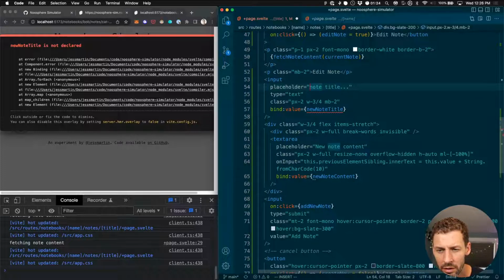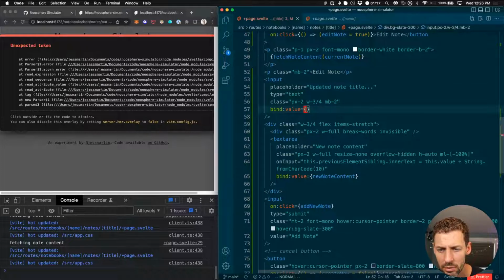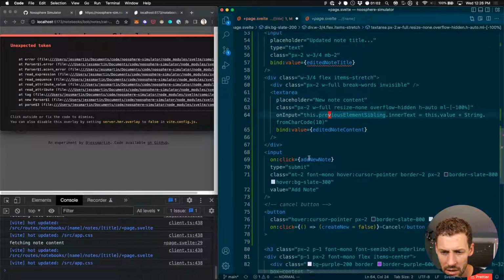And this is new note title, or updated note title, I guess would be the thing. We'll bind the value to edit note, edited note title. Is that how to spell it? Does edited have 2 T's or 1 T? Should know these things. Edited note content. And then this on-click should edit note, which I don't have a function for that yet.